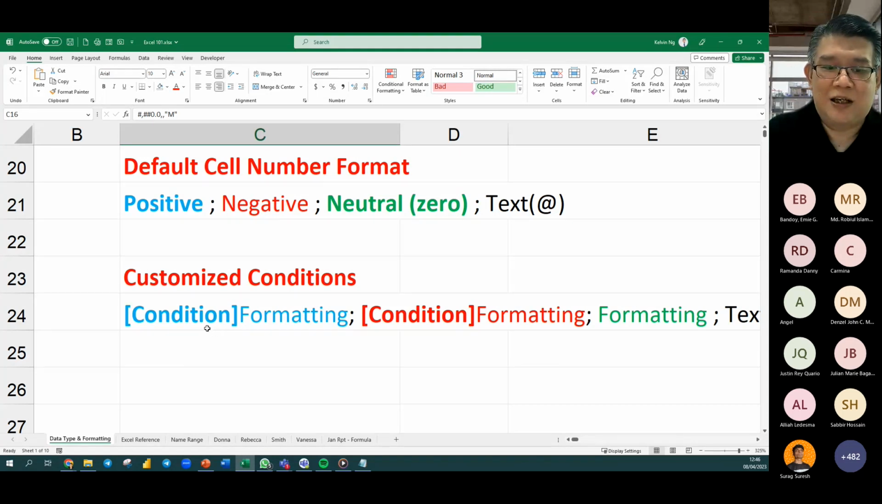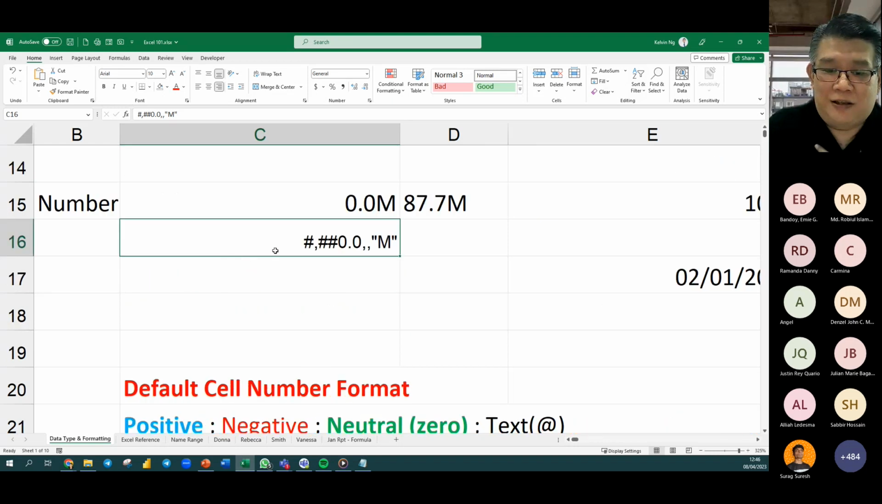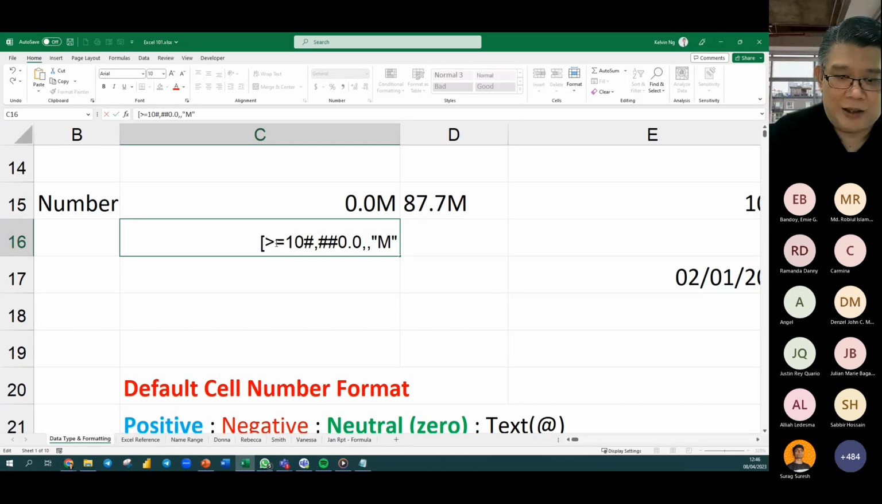However, this condition is only when it is more than a million, you use this formatting. Otherwise, you check another condition, you use this formatting. So we no longer use positive, negative, or zero. We don't want to use the default anymore. We want to customize the condition to our own requirement. So therefore, I click inside here, I put in the square bracket, greater than or equal to 1 million.